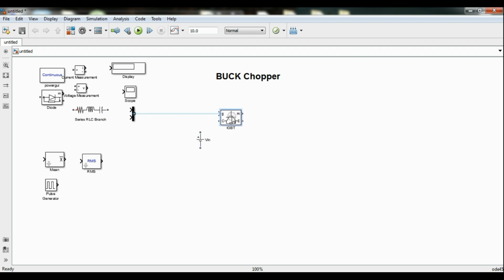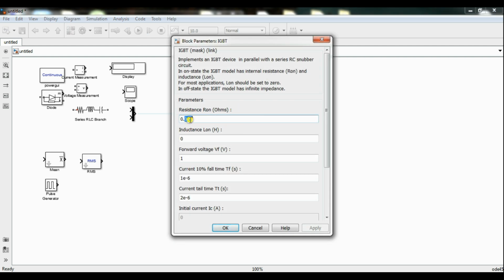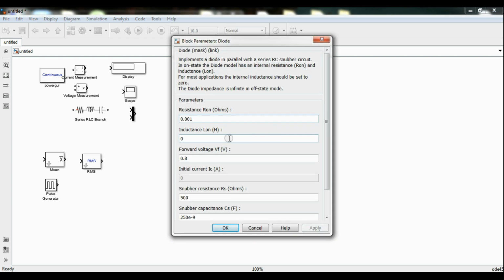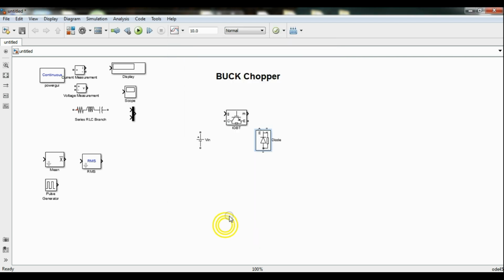Next we want to place IGBT here. Now you double click IGBT. We want to make it near to idealness. 0.001 is okay. Next forward voltage you reduce to 0.01. Apply. OK. Next bring the diode. Diode also make it near to idealness. Apply. OK.